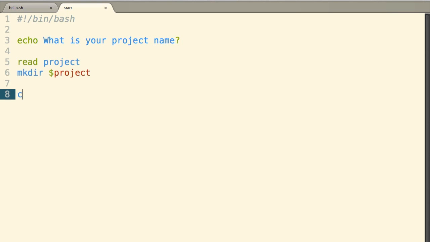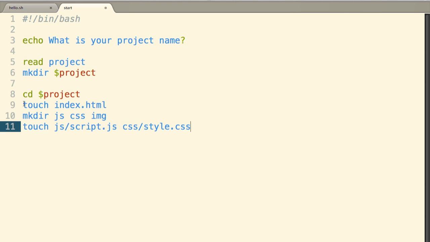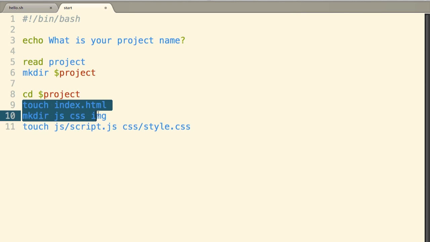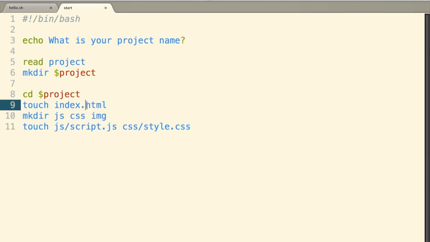And after that, we will cd into the directory. So once again, the same name as what the user input, and we will create some folders and files. And there you have it. It's a typical front-end development boilerplate where you have index.html and you have some empty directories, and you also have empty script.js and style.css, right?